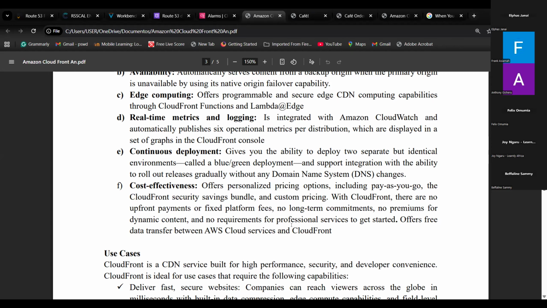Continuous deployment. CloudFront gives you the ability to deploy 2 separate but identical environments called a blue-green deployment and supports integration with the ability to roll out releases gradually without any domain name system changes. Cost effectiveness. It offers personalized pricing options, including pay-as-you-go, the CloudFront Security Savings Bundle, and custom pricing.